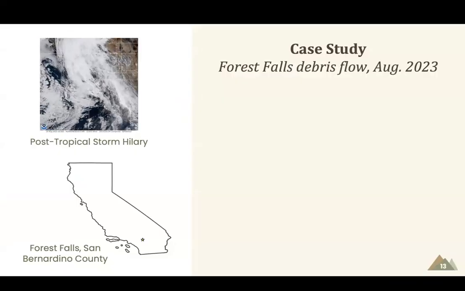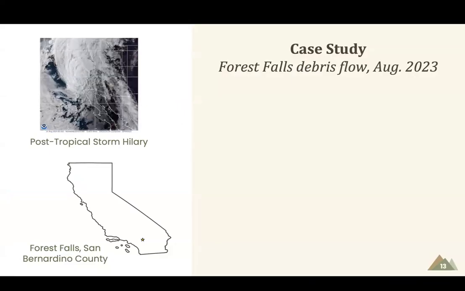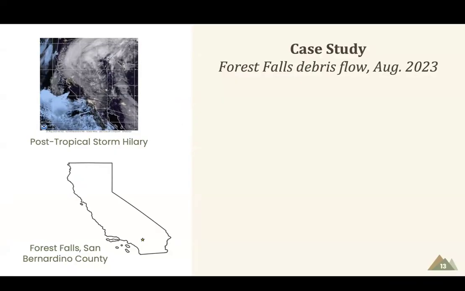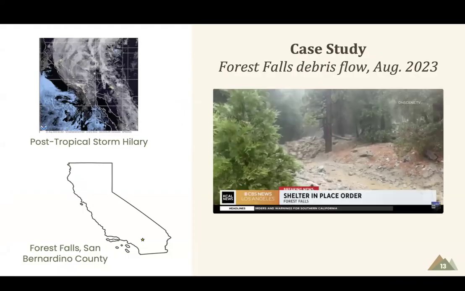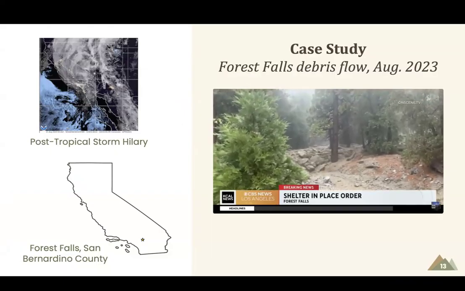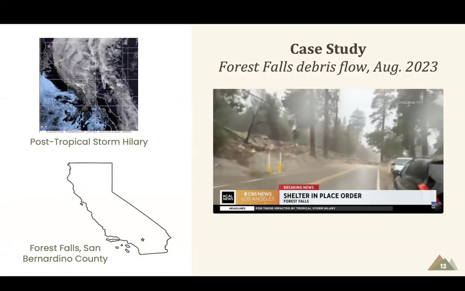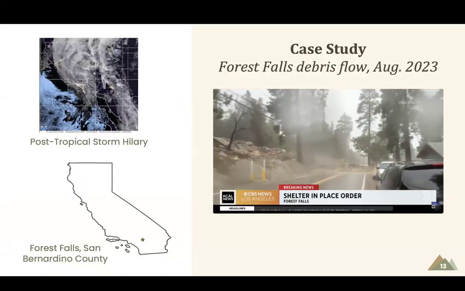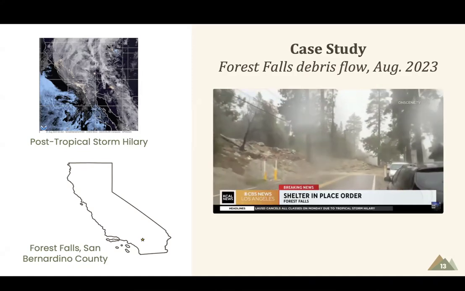The first case study that I want to walk through occurred as a result of post-tropical storm Hilary. This debris flow was in Forest Falls in San Bernardino County. I have a little video of it. You can see all of this material coming down the slope, and then it comes down and blocks this roadway. And so the question is, what is the precipitation that caused this event to happen?